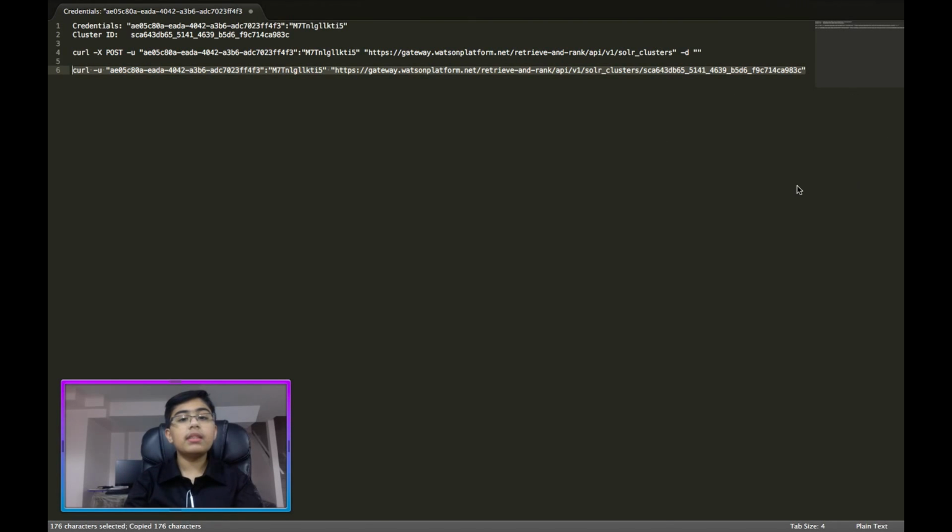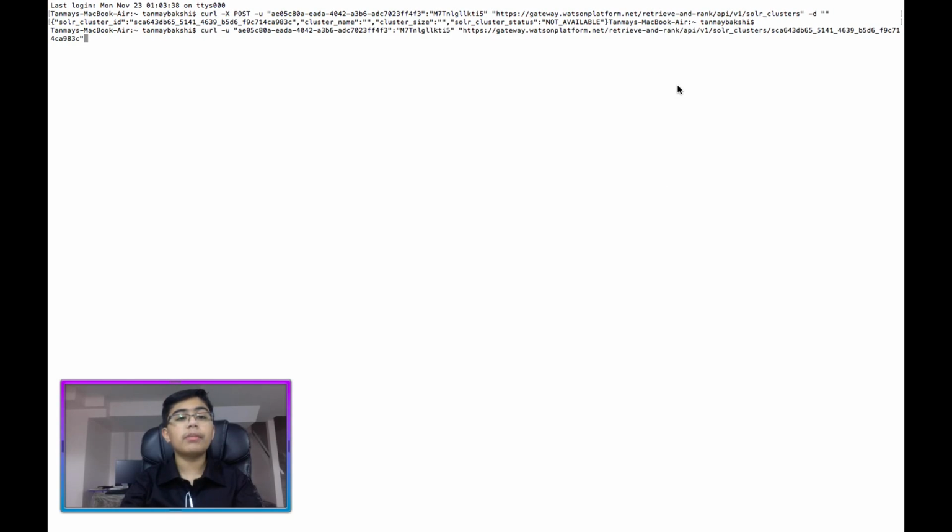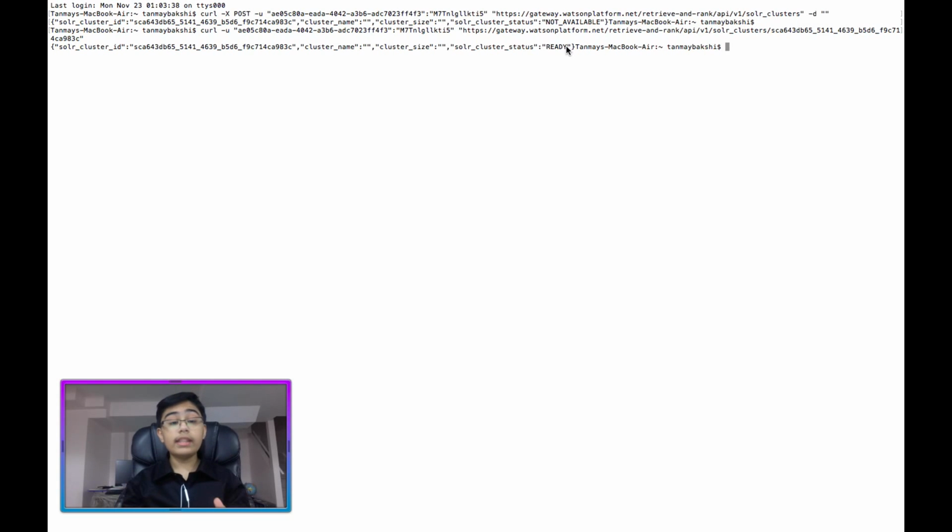Now, copy this command, go back over to your terminal, paste it in, and as you can see, my SOLR cluster status is ready. Now that it's ready, I'm actually ready to start doing work with it. So I'm just going to click the enter button because as you can see, it's on one line over here.